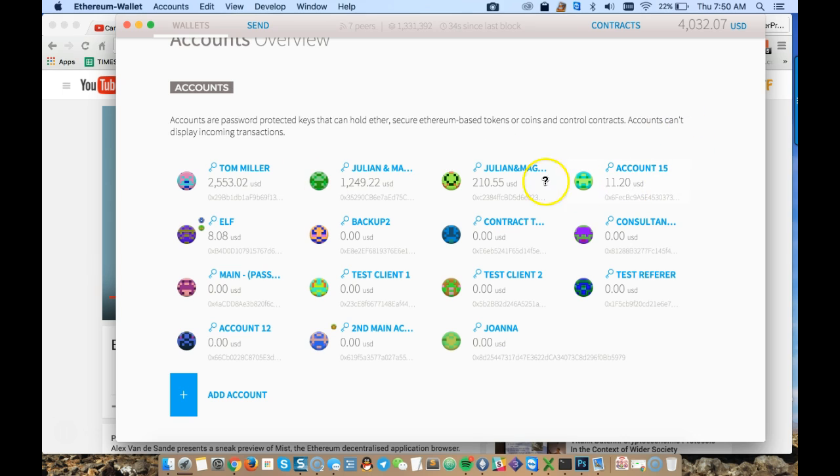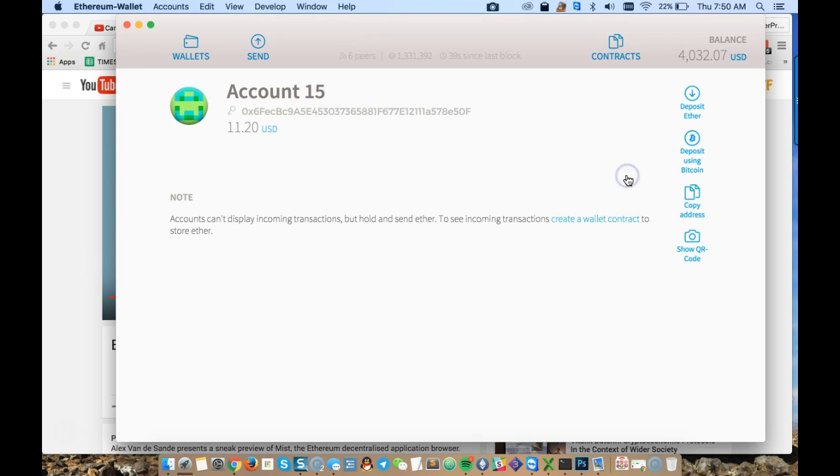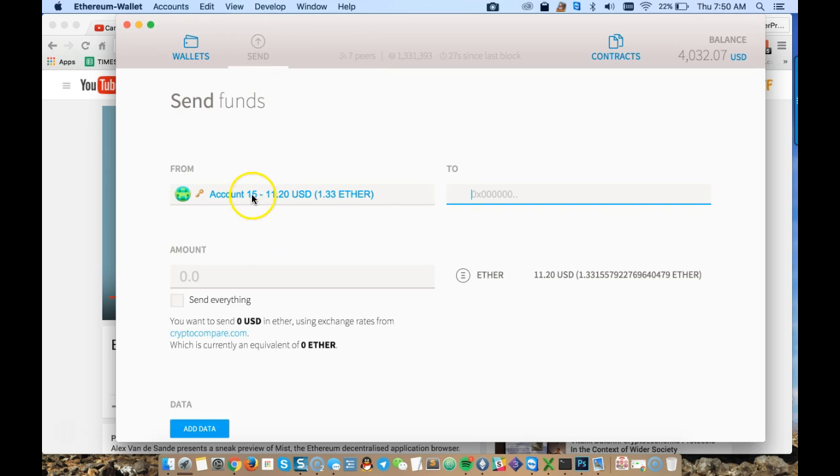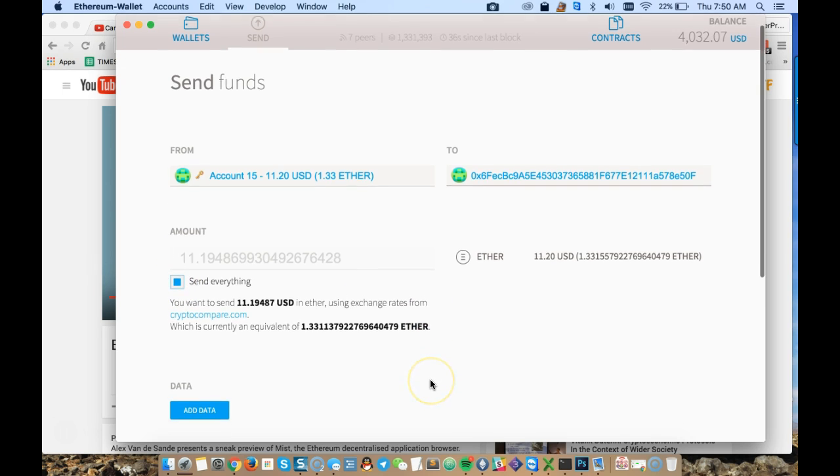I want to send it back to this Tom Miller account. All I need to do is click on account 15, press copy address. Okay, it's copied the address, and now go to send. I want to send from account 15 to the address that I put in there, and I'm going to send everything.